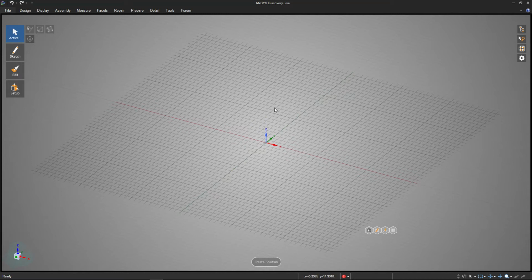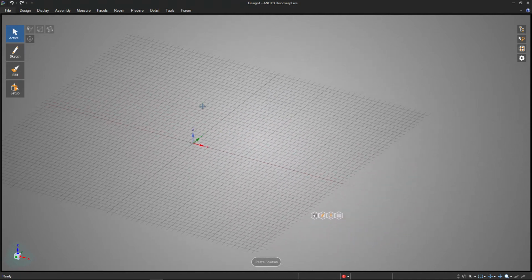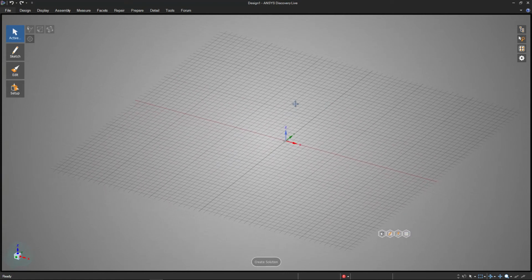So to pan, hold down Shift on the keyboard, click the center mouse wheel, and move the entire mouse while holding those two down. So that'll allow us to drag left, right, up, down without actually orbiting.